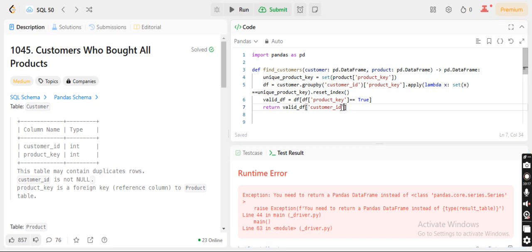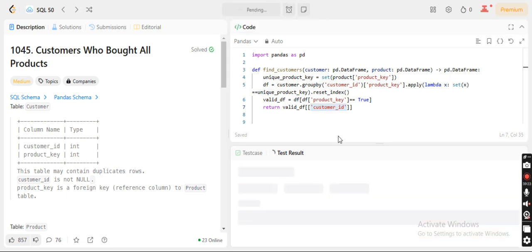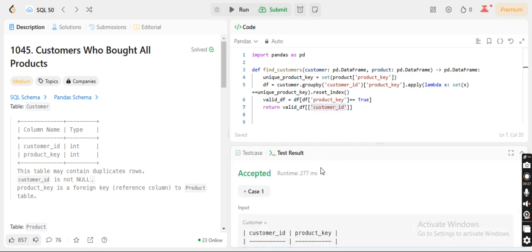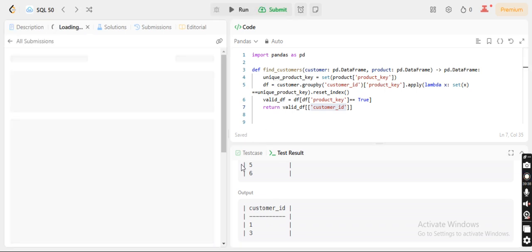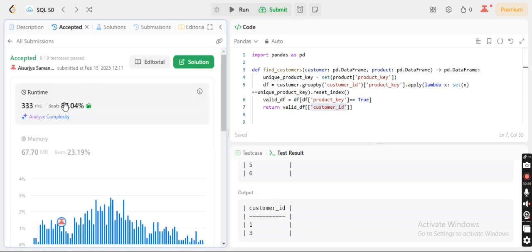So basically you saw how many steps are involved in getting the final solution. But if you understand it in a logical manner, then it is quite simple and easy to solve. And see, the first time I tried it was 23.19, this time it is 87.04, the complexity.